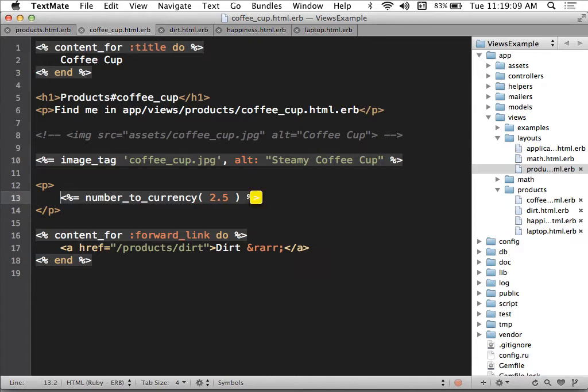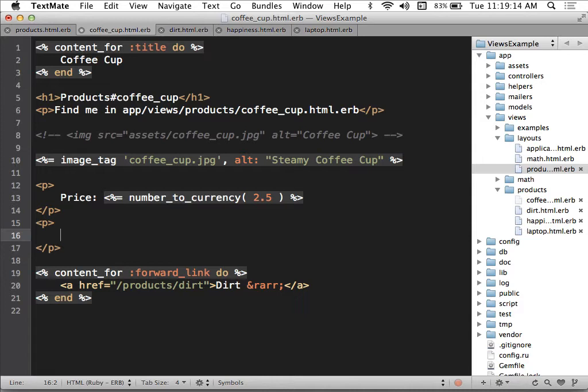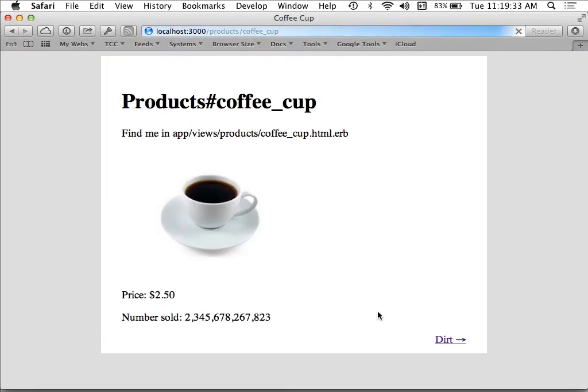There's a helper that will automatically put delimiters in numbers. Like maybe here I'll say the price is that. I'll make another paragraph and I'll say number sold. And I'm going to say number with delimiter. And let's say we've sold that many. When I pull that up in the browser, you can see it nicely put the delimiters, the commas, in for me to make it all look a little bit nicer, a little more readable.